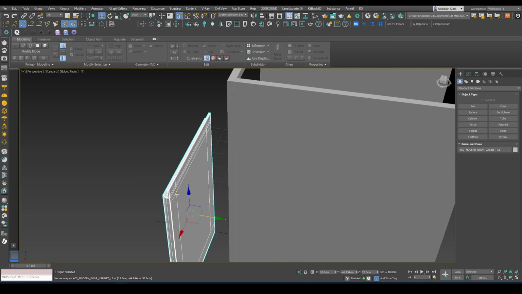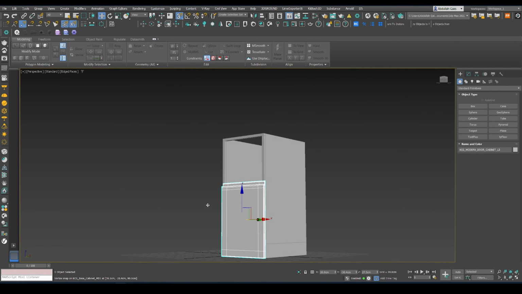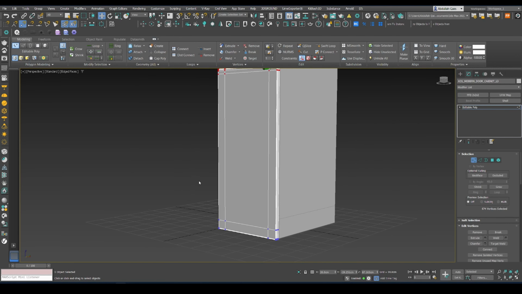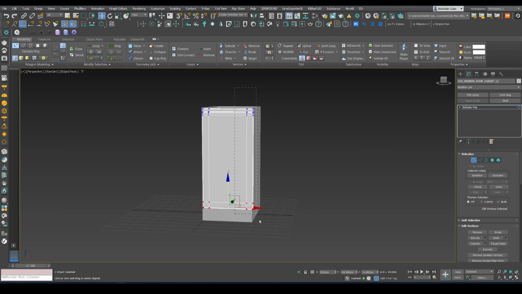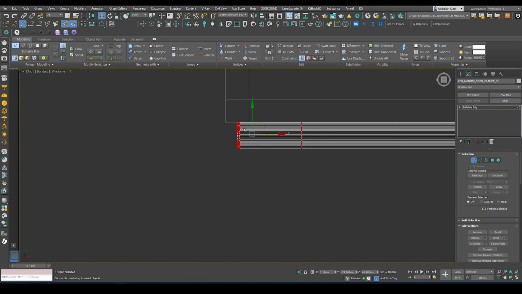In this part, I will try to fit the door to our cabinet, mainly using the snap tool to fit it to the cabinet surface. And then adjust the sides using the vertices. It's an easy and fast process and doesn't require a lot of experience in modeling with Max.